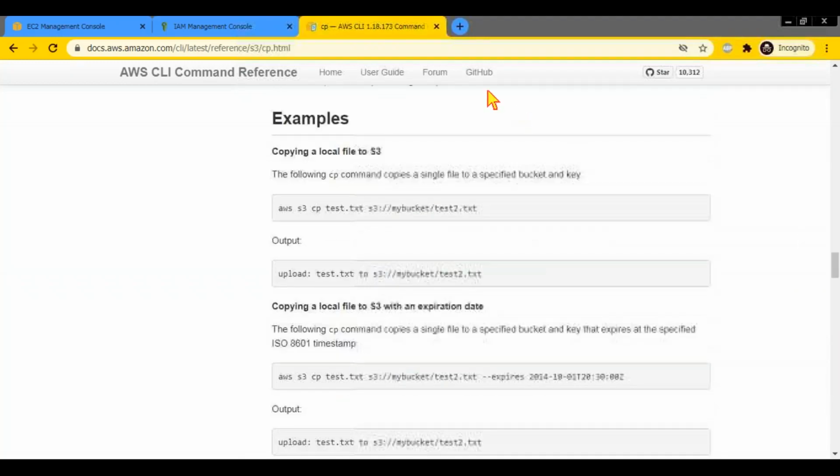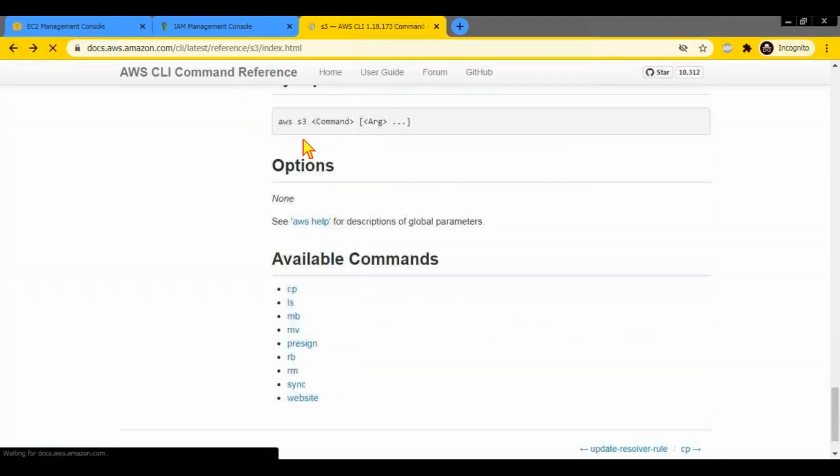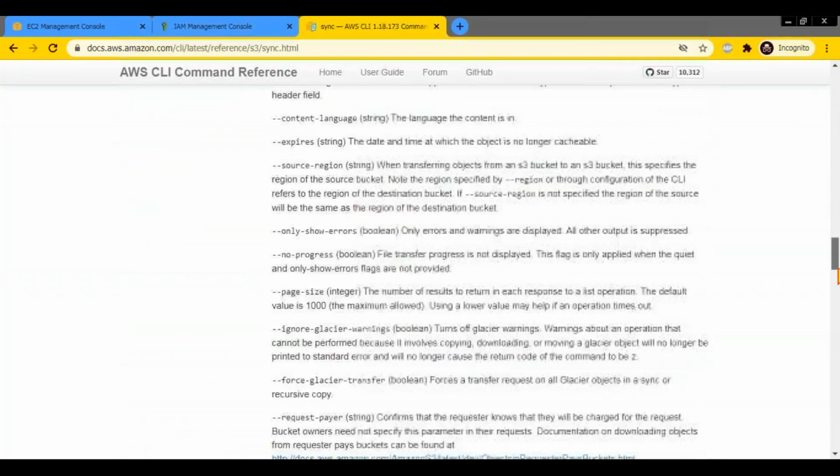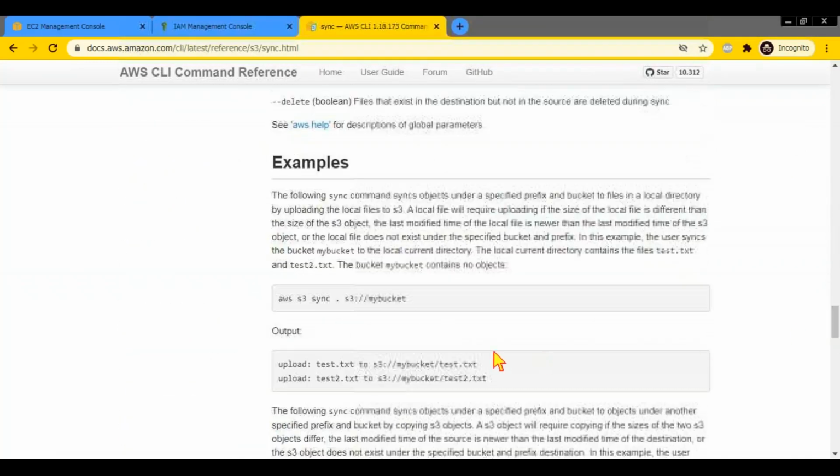Similarly, you have sync. Some people use sync for backup. Suppose they have some backup on their server, on their machine, and they want to sync it to an S3 bucket, they want to upload everything, you can use sync. You can say AWS S3 sync dot. Dot means the current path. So whatever is there in the current folder, it will all be uploaded to the S3 bucket.